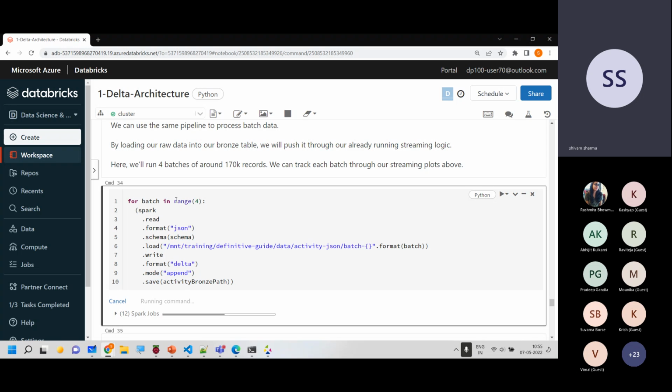So what this is doing is, in range 4, basically there are 4 folders, batch 1, 2, 3, 4. So we are recursively reading from all the 4 folders over there in batch mode. So this is how simply you can read from these sources, and you can write it then.